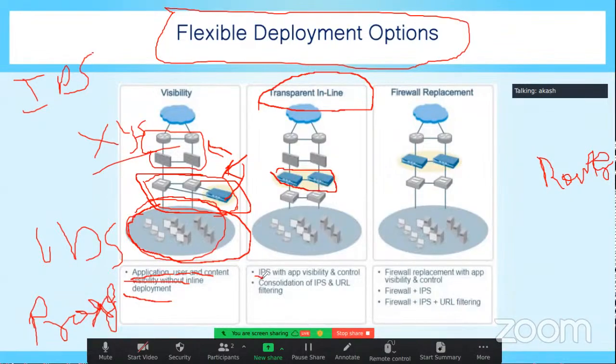Okay, to control all the consolidated IPS and the URL filtering means it can also act as a proxy server, right? It has the capability that it can control the antivirus, spyware, malware, all those type of things. Okay, and then we have a normal deployment where we'll be replacing all our old firewall and we'll be placing the next generation firewall in our top of the infrastructure.